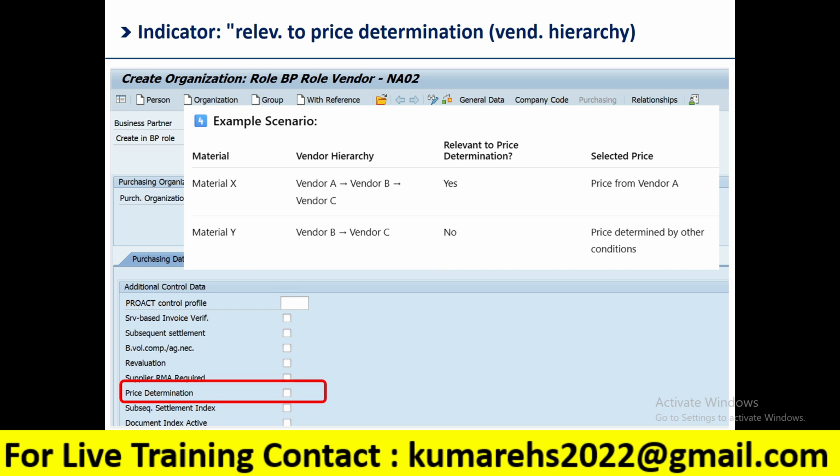Then stage number 4, example scenario. There are 2 materials, X and Y. For material X, the vendor hierarchy is vendor A, vendor B and then vendor C. Relevant to price determination? Yes, the price is selected from vendor A. The system will select the price from vendor A based on the vendor hierarchy.